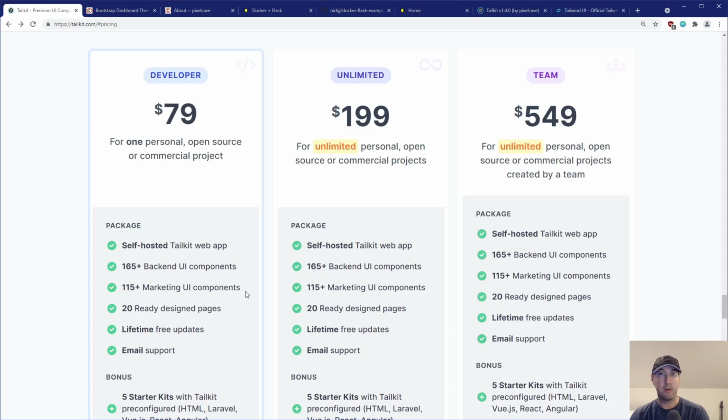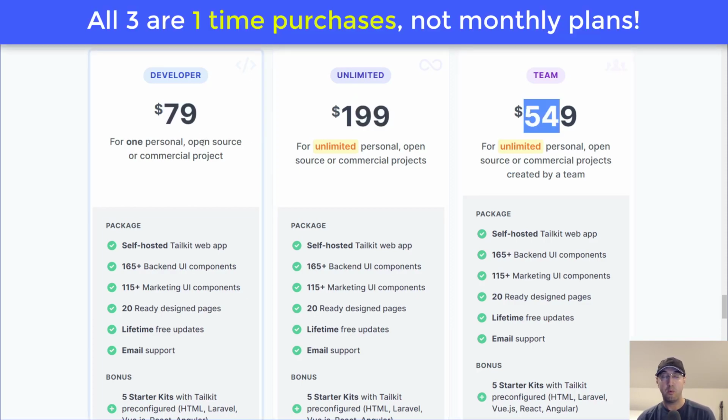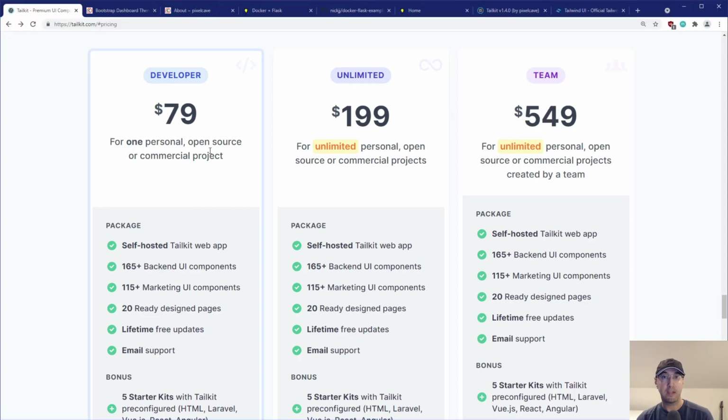Now, what's really super interesting, and this is a big difference from Tailwind UI, is if a completely new tier of UI components were to come out, let's say an e-commerce package with 147 different UI components, then if you bought this plan or this plan or this plan, you are going to get that as a free update. You're not going to have to pay an upgrade fee. And if a fourth one comes out in a year or however long it is, then guess what? Lifetime free updates, you're going to get that one.